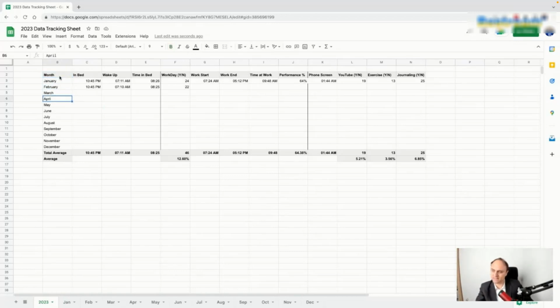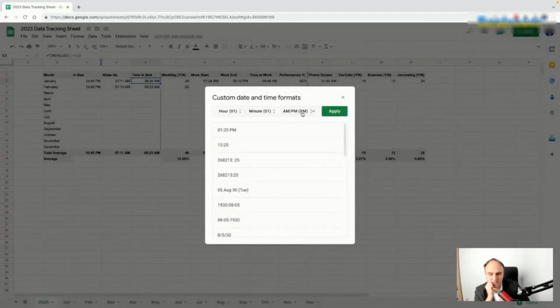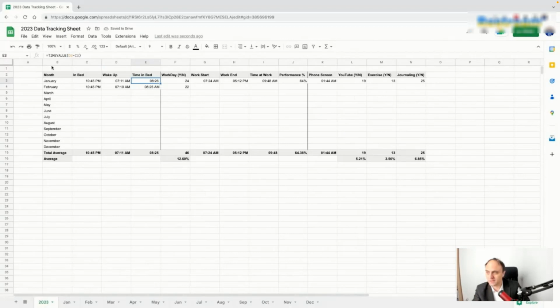So I can see it by month, what's happening, what's my average for the year, when I woke up, when I went to bed. So here I need to format it better. You can see, average for the year, I went to bed at 10:45. I woke up at 7:11. I was in bed 8 hours and 25 minutes. Here I need to change to time elapsed. So I will delete this one. You can see it's 8 hours and 26 minutes. So on average, I was 8 hours and 25 minutes.